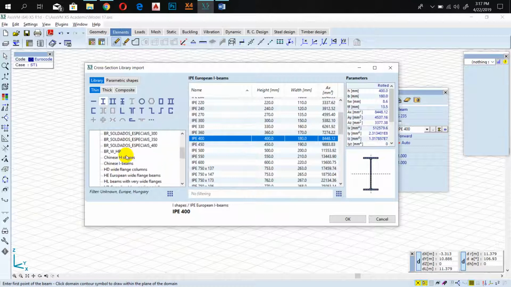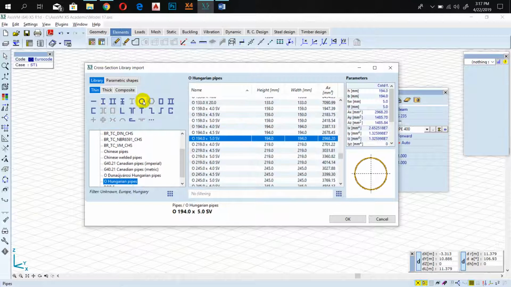Where is the O pipe? Okay, O Hungarian pipes. Let me find, oh, sorry, first you have to select pipe here. I just forgot. Okay, select this pipe. This is for the pipe. Okay, this was for the I-beam. And then it's O Hungarian pipes. Okay, and then you have to scroll down and you have to select this one, because we're gonna use this one, 194.0 multiplied by 5 SV vanadium.